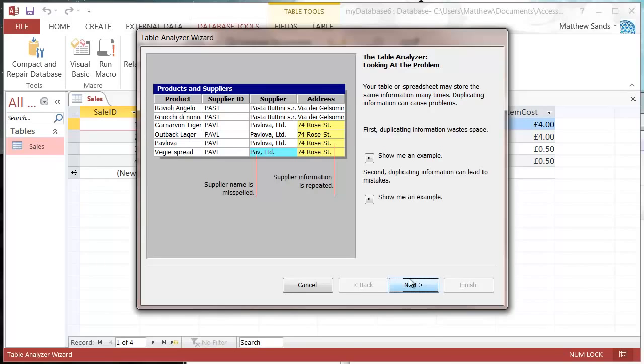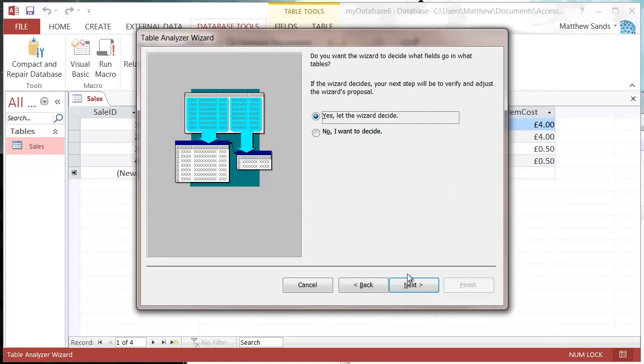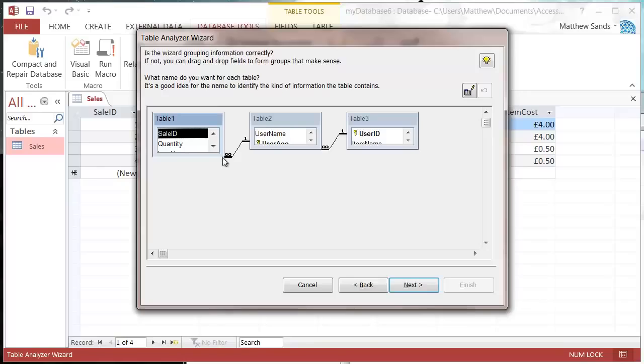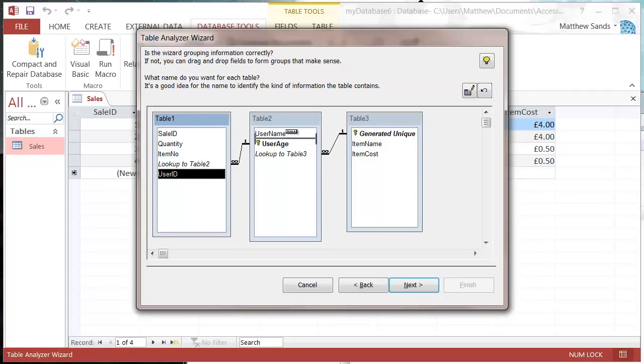Then I'm going to click Next, and then Next, and then I'm going to have my sales table, and I'm going to let the wizard decide, and then click Next. What it's going to do is actually build the tables for me. Now it's done it a little bit weirdly here: it's matched up the user ID wrong with the item number.